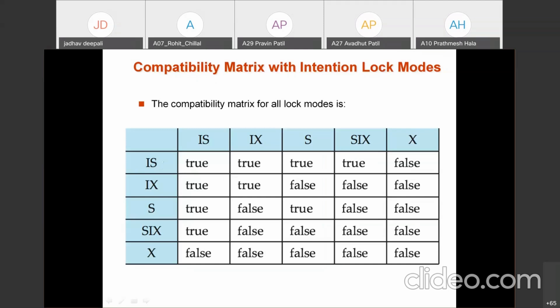Means if a particular file is locked in IS mode by a transaction and another transaction wants the same file in IX mode, then that is allowed. Why? Because both are compatible. Have you understood? I'm going to show it with an example.